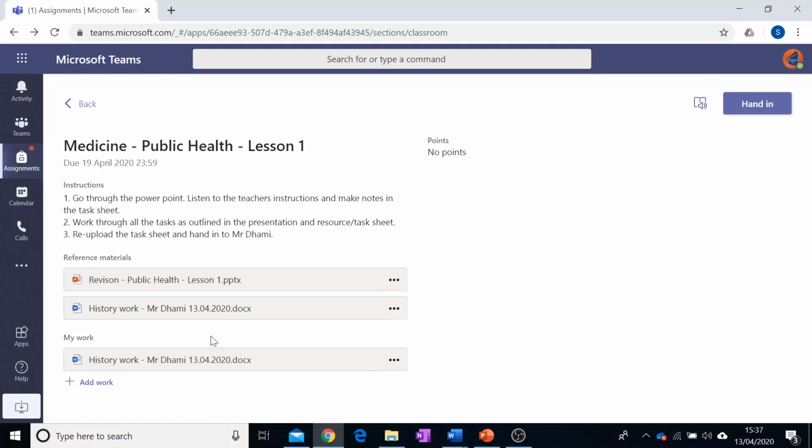And the final step that you need to do, and perhaps the most important, is to press this button here that says hand in. So just to remind ourselves, you click on assignments, you choose your class. You then look at the assignment to see what the instructions are. You work your way through the reference material that the teachers have given you, uploading any work that you have completed. Once all of that is done, you then simply press hand in.